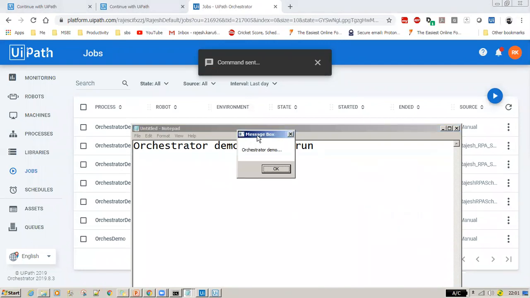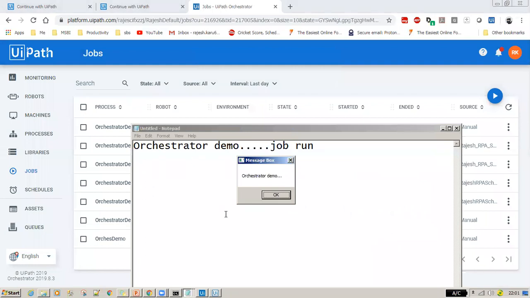See, in the previous version, what the bot was doing, it was trying to open a notepad and type something. Now in my newer version of code changes, I incorporated the message box also. Now when I run the job, this message box also came on the screen, right? So that means your most recent changes have also been published to Orchestrator and it is using the most current version of your code. That's it. Is that clear?